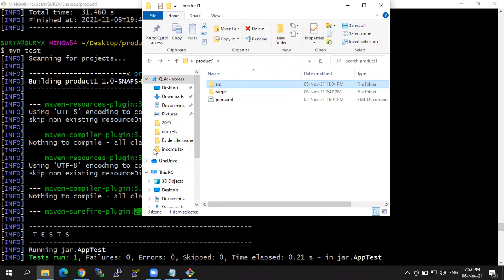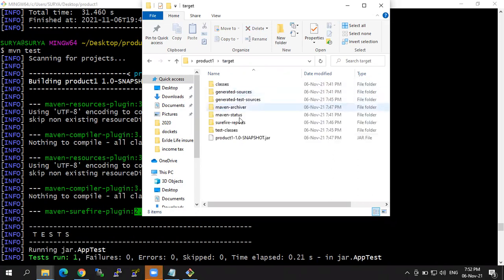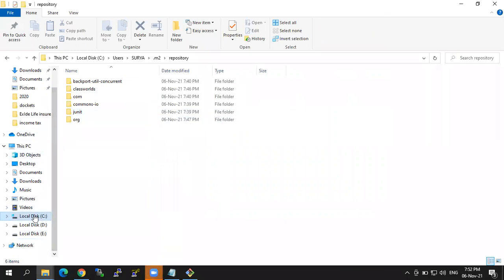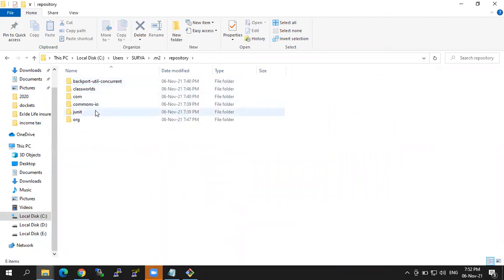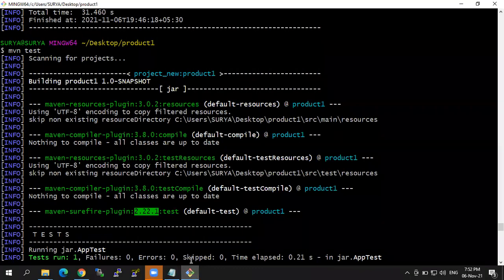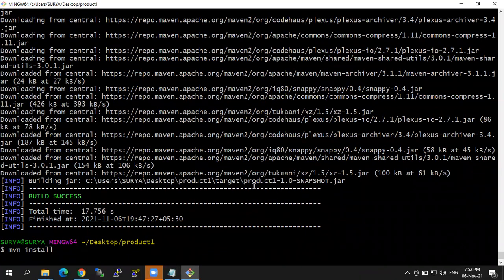The mvn package command will generate the package, and that package is available under the target folder. Now I want to move this file into the .m2 folder. The .m2 folder is available under Users, under home, under .m2. So here I want to move that file into this location, for storing the artifact. For that, what's the command? mvn install. Whenever you execute this command, the package is moved into that particular location.